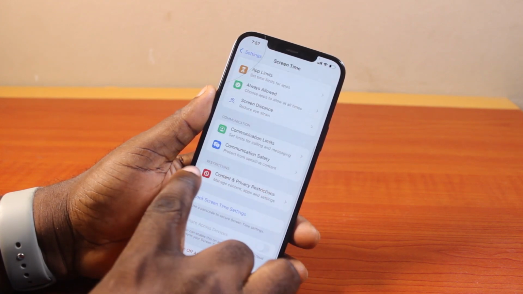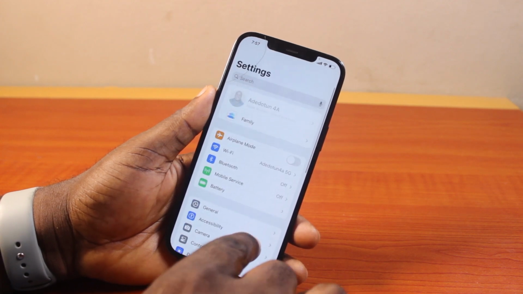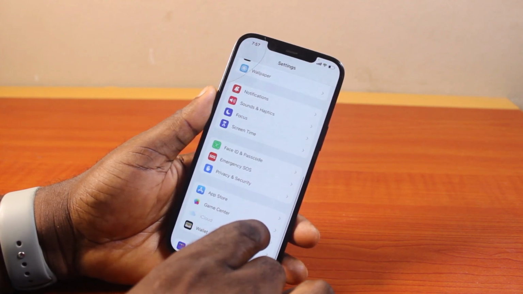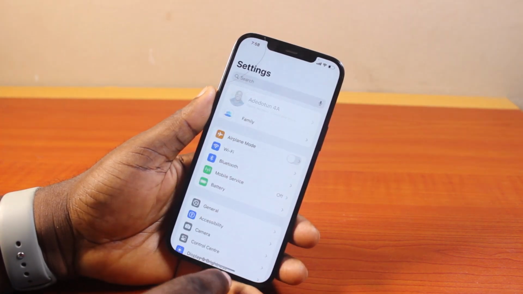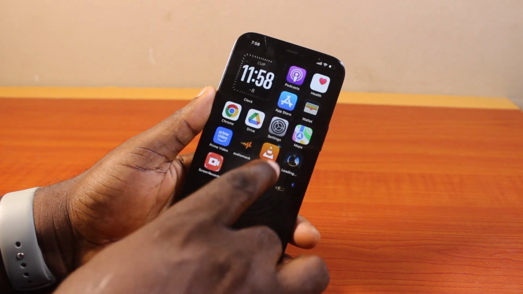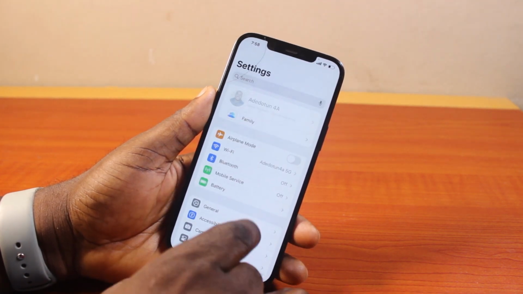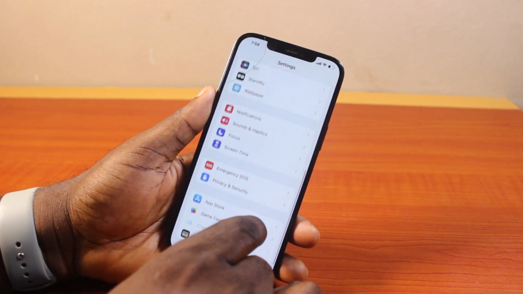So you can now go back to your iPhone settings. Then on the settings page, scroll down. You discover that your Face ID and passcode is no longer available. You see that? If it is visible, just close the settings page and reopen it again. Once you open it, scroll down, then your Face ID and passcode will be hidden.